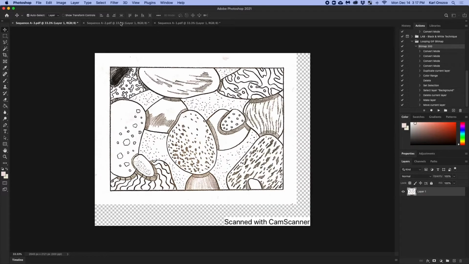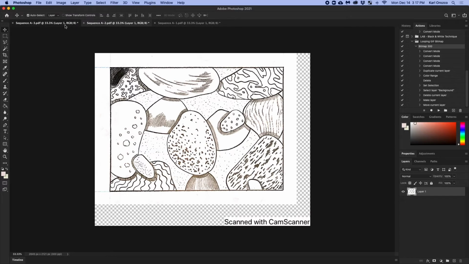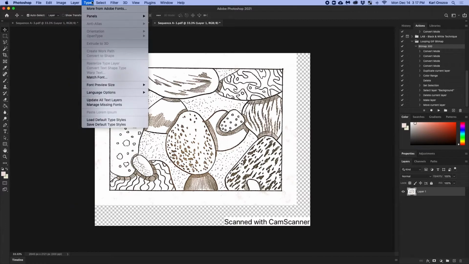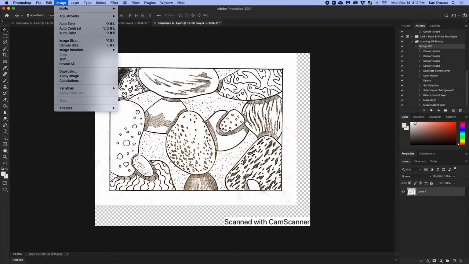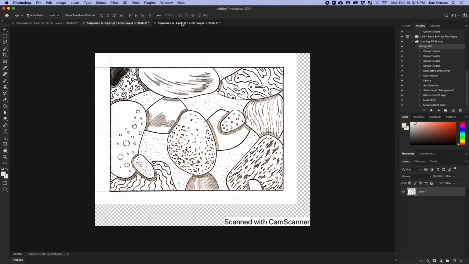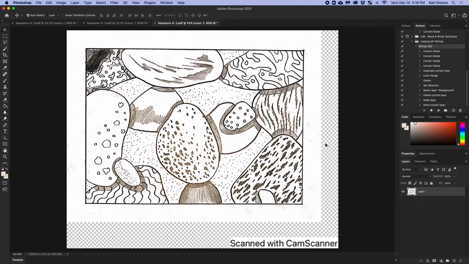All right, and so here in Photoshop, it'll open up 3 separate times. The first thing I want to do, they're all rotated right now, but if you didn't rotate it on CamScanner, you can go to Image, Image Rotation, and play around with that. So what I want to do next, now that I have opened up all 3 stills from my first sequence, is I want to crop them so they're all consistent.